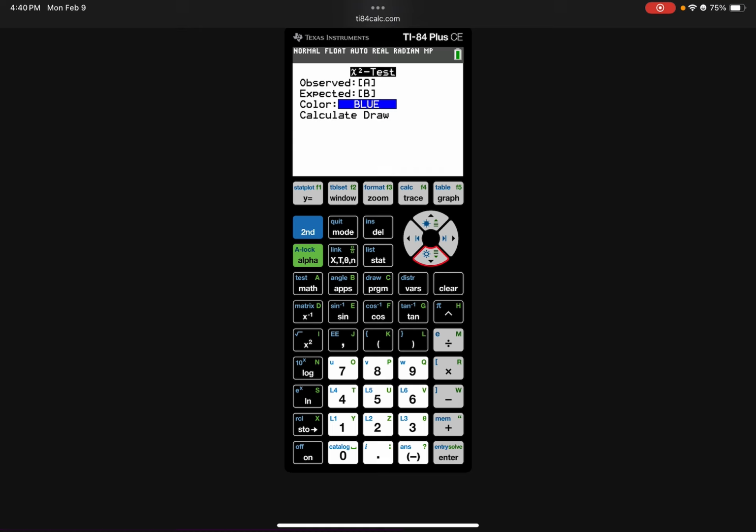The expected value, the calculator is actually going to find some expected values for us, and it's going to put those, in this case, into matrix B. We don't care so much about that. We just want the p-value and the test statistic. So then at this point, we can go down to either calculate or draw. Both should give us the same information.